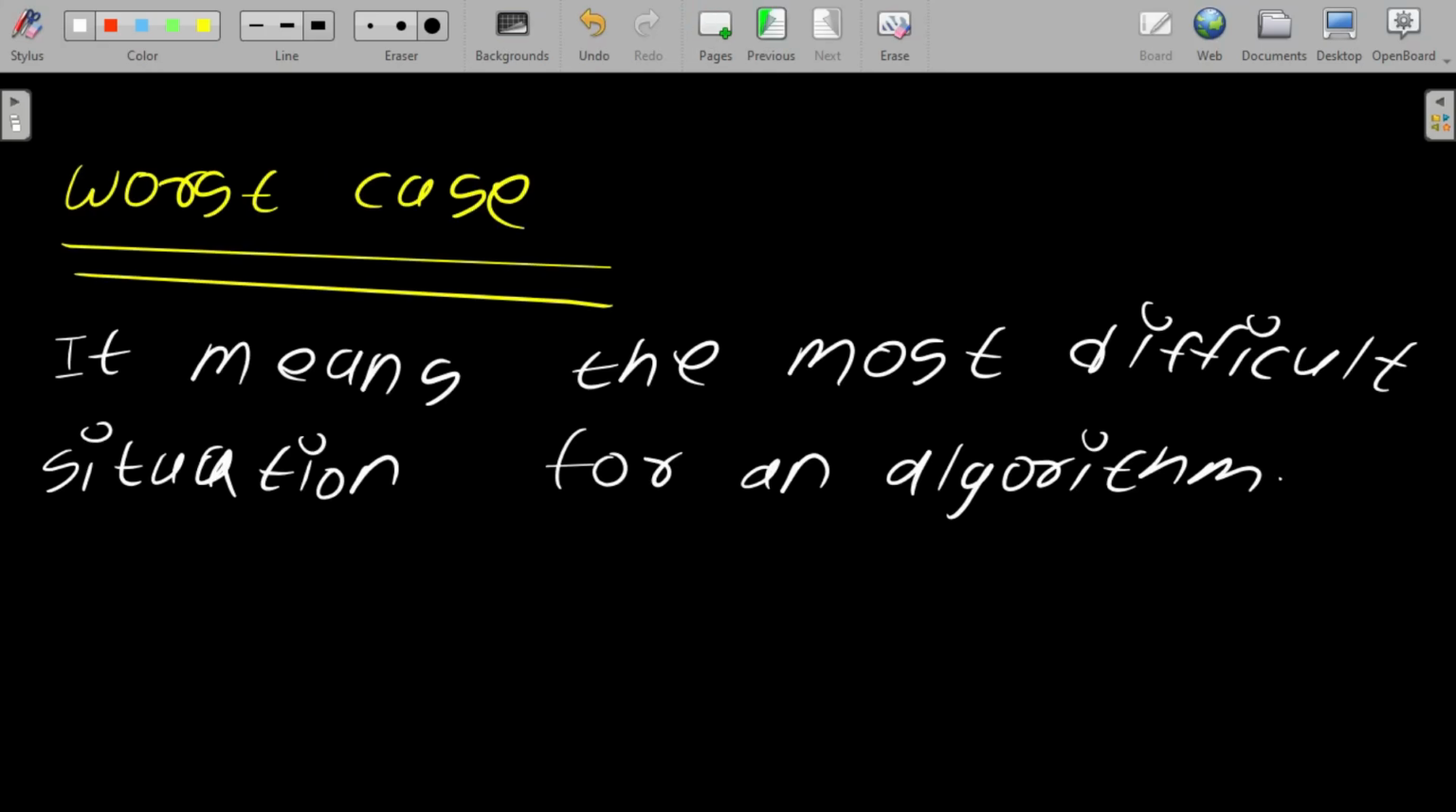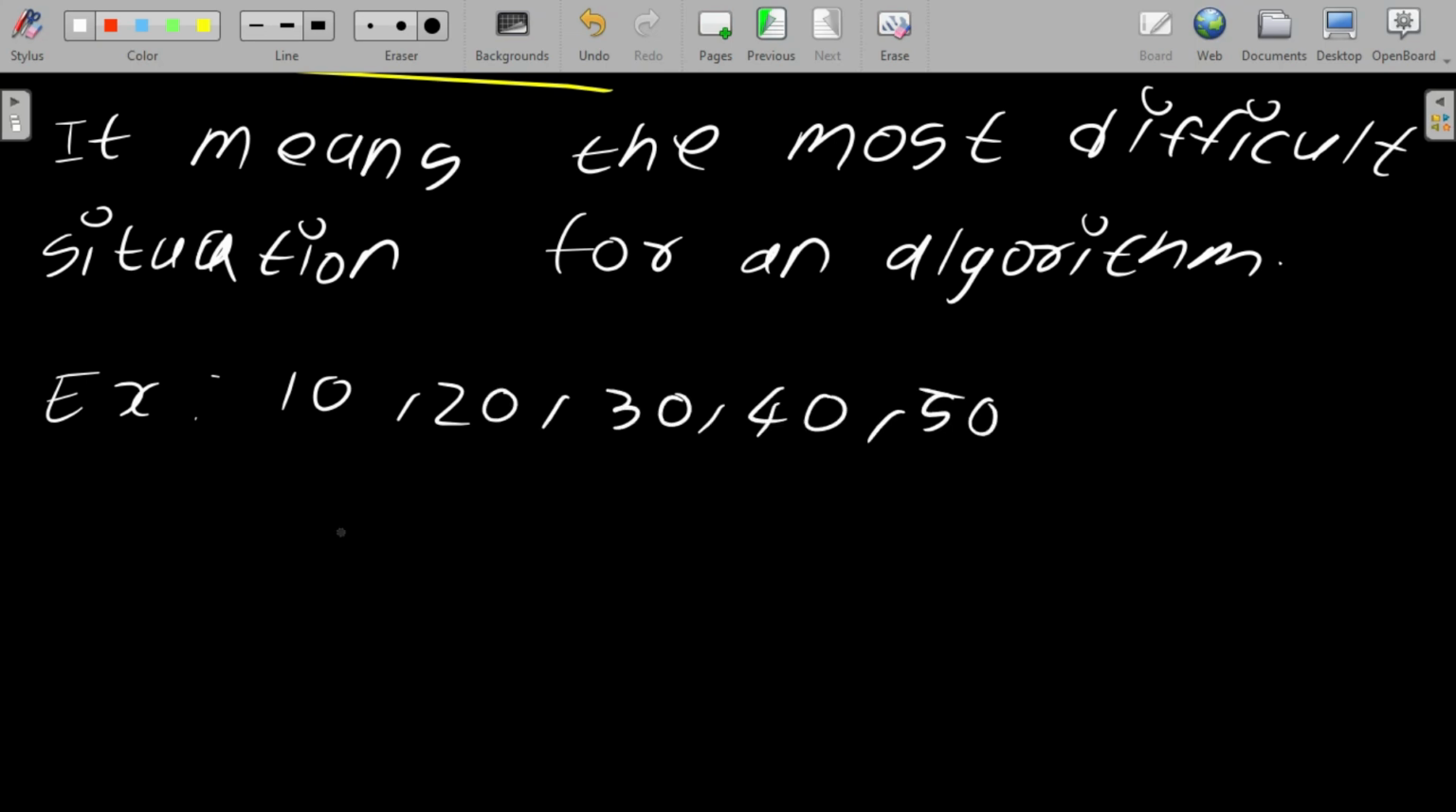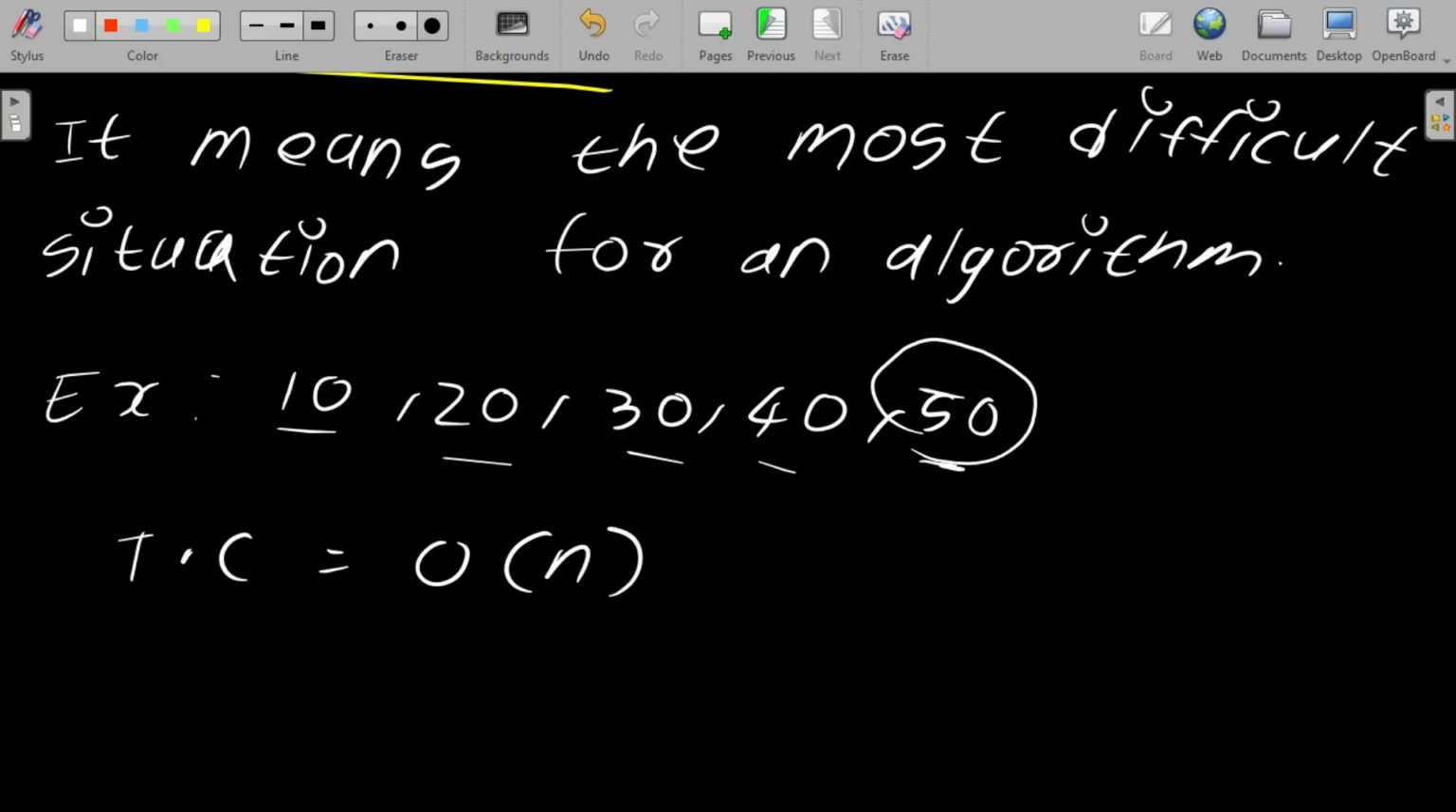So worst case means the most difficult situation for an algorithm. Let us take a previous example. That list is 10, 20, 30, 40, and 50. Suppose you want to search for 50. The algorithm checks 10, 20, 30, 40, and 50, and we have found our element. So it checks every element. That time complexity will be big O of n, meaning it's searching every number. So this is the worst case.